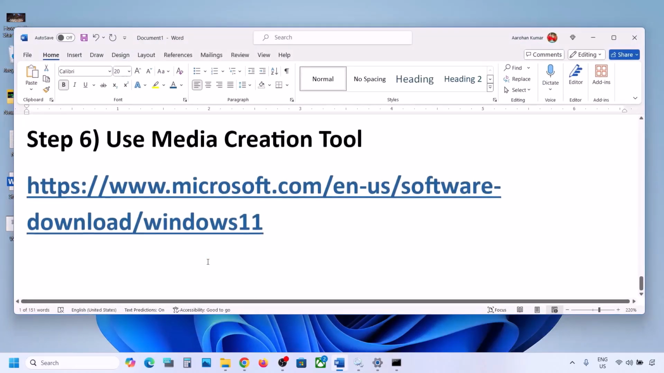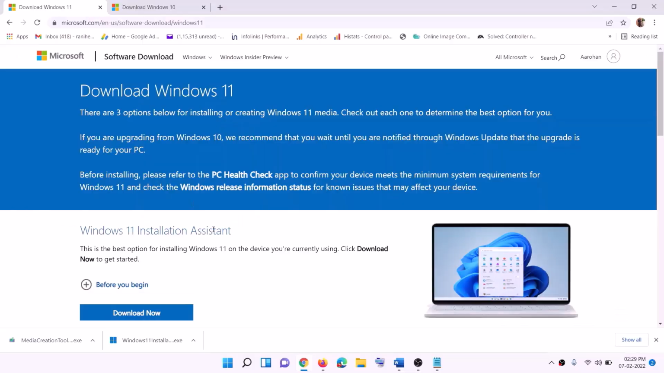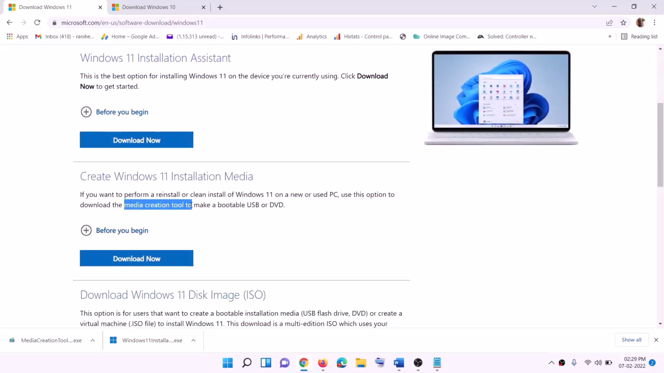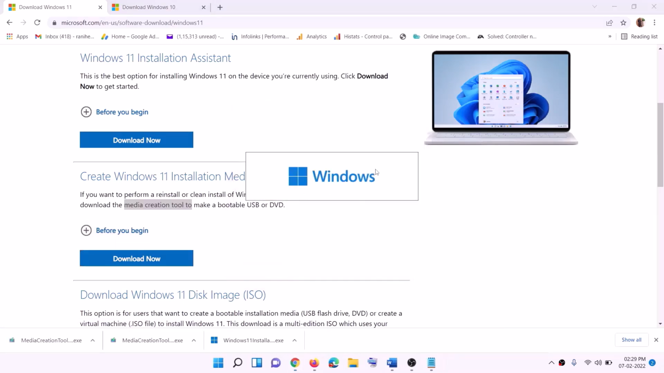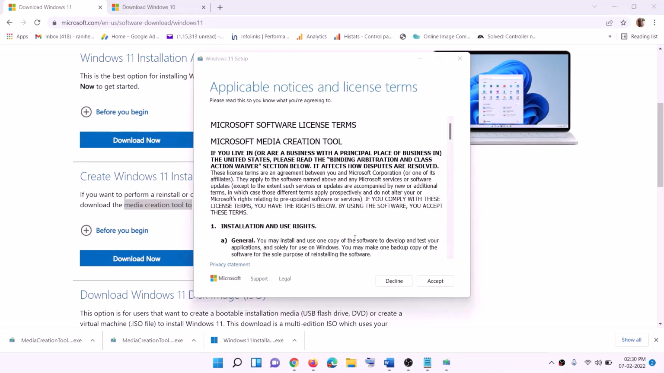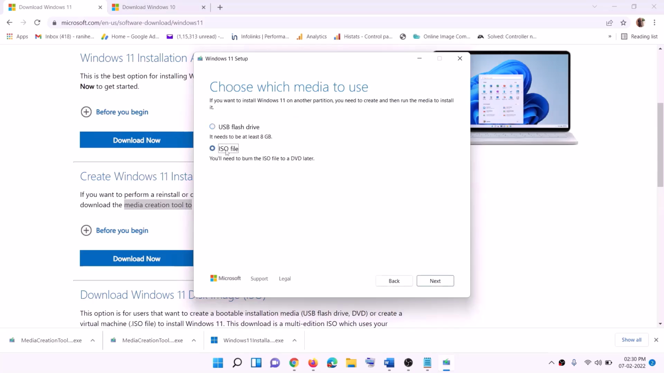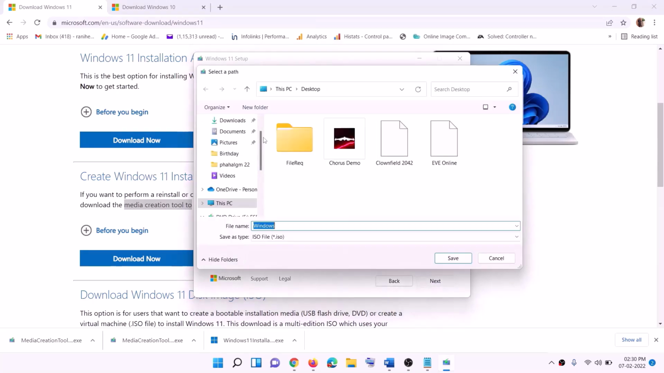The last step is to use the media creation tool to update your Windows 11. Go to this website. Here also you will find the media creation tool. Click on download now and then run this exe file. Click on yes to allow. Now this will load the Windows 11 media creation tool. Click on accept. By default Windows 11 would be selected. Click on next. Select ISO file, then click on next.